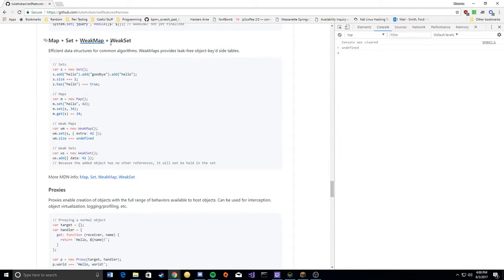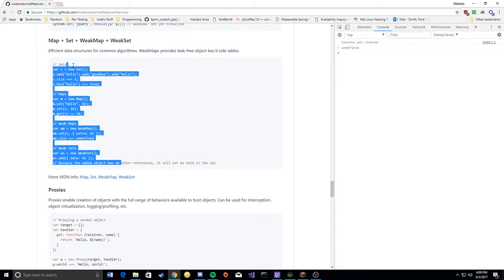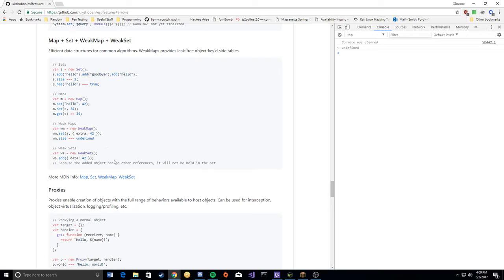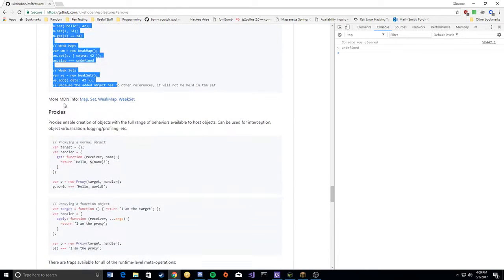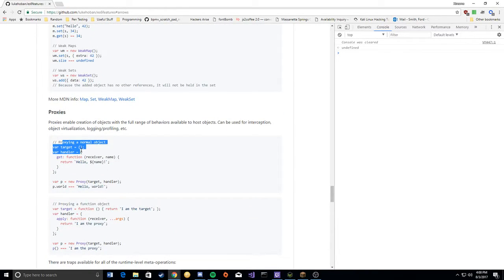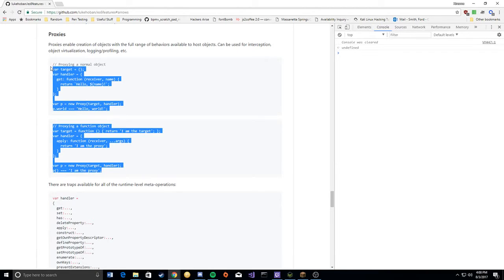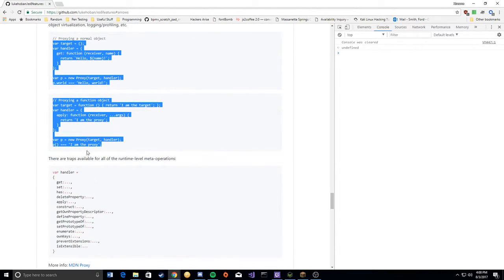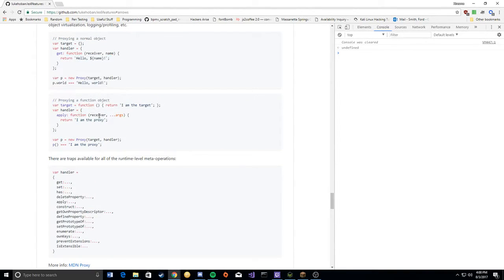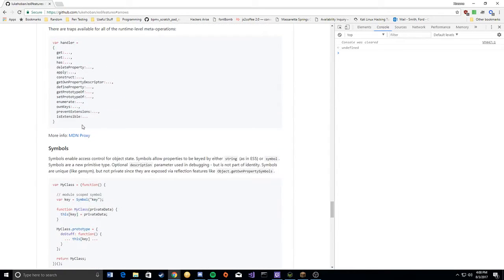Map, set, weak map, and weak set. Definitely, these are extremely helpful. I've used them. They make doing arrays and stuff really easy. Definitely recommend it. Proxies. Yeah, I'd get acquainted with these, but these are, again, really advanced stuff, and you're not going to need to use them that much, because they're like to trap stuff, intercept stuff, but those can be helpful.